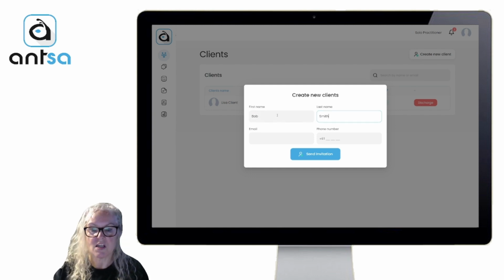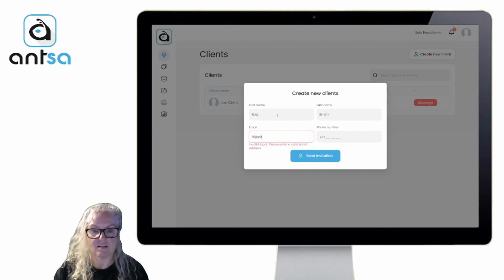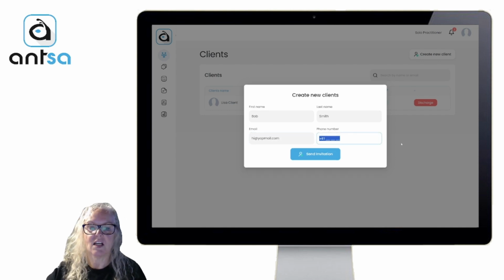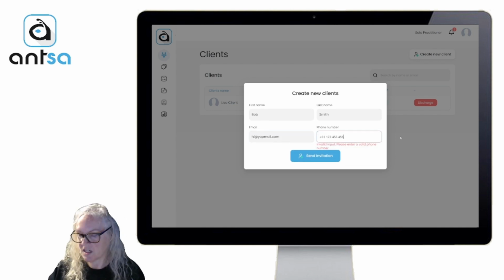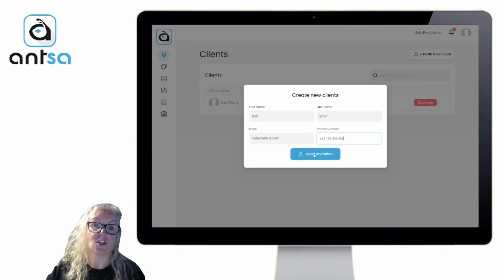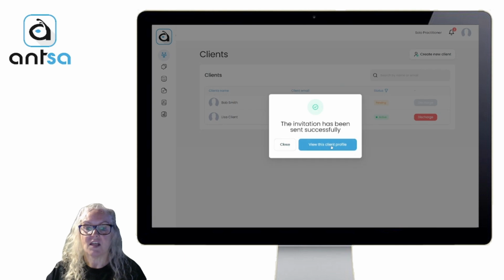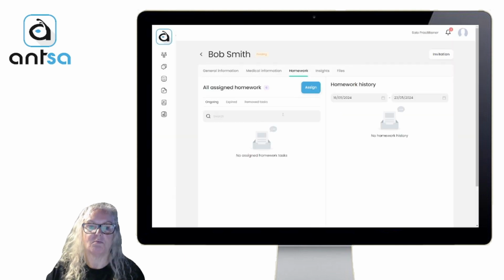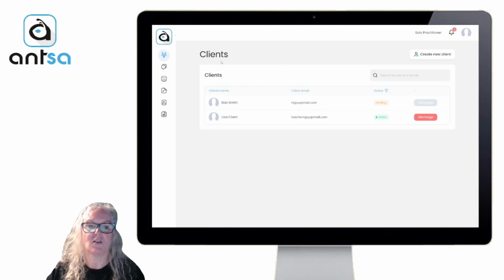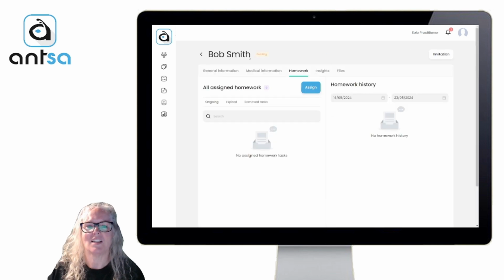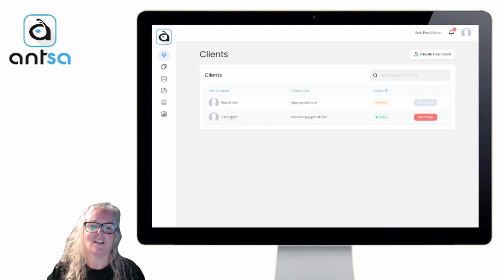Bob Smith, email address, whatever it is, hi@yotmail.com. I would put in the phone number and I would send an invitation. I do this in session with the client there. Send the invitation. I would then view this client's profile. Bob Smith, I'm not actually doing Bob Smith because, as you can see, his is pending. I'm not actually going to do that. We've already got Lisa here. So Lisa is in session with me now. She's already accepted while I'm sitting here.